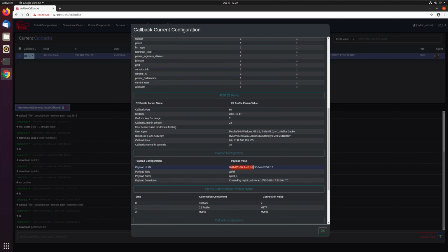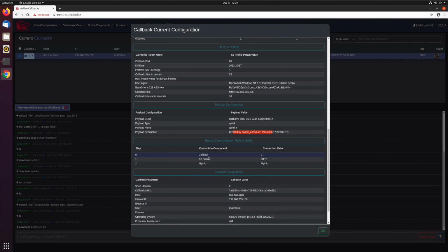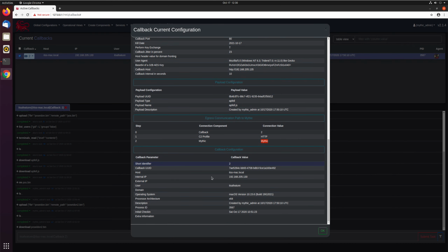You can see your payload UUID, the file names, descriptions, how it's calling back. In this case, you can see that the agent is calling back into the HTTP profile, which then calls back into Mythic. So it's our direct connection that we expect. You can see information about the callback, the host name, and all this sort of stuff that's captured in the main table there, the architecture, and so on.